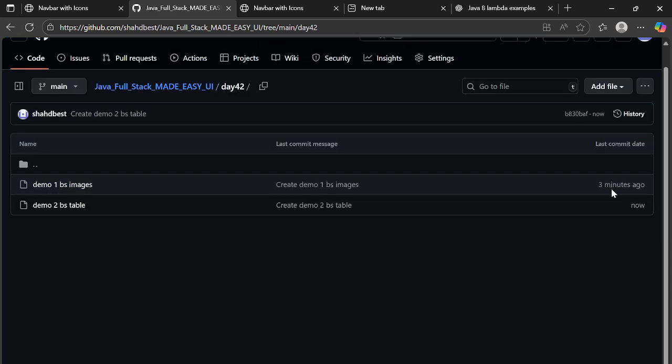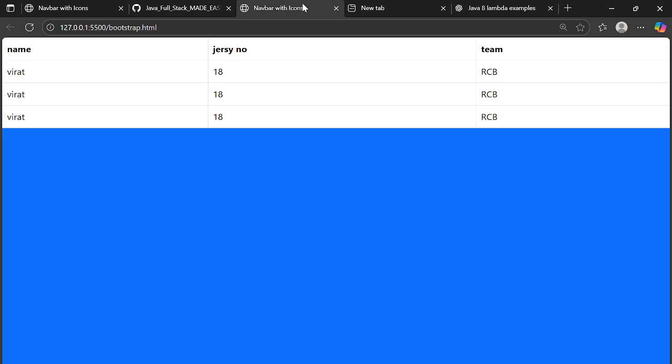Okay, so now what we can do is we can even enhance this particular table that we have created here. We have just created a simple bordered table. We can align the text center. We can even align this particular entire table in the middle. Fine.